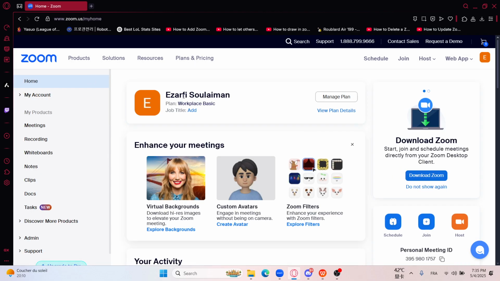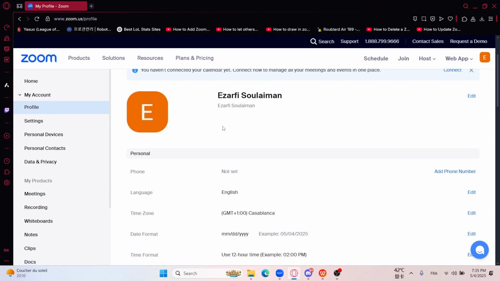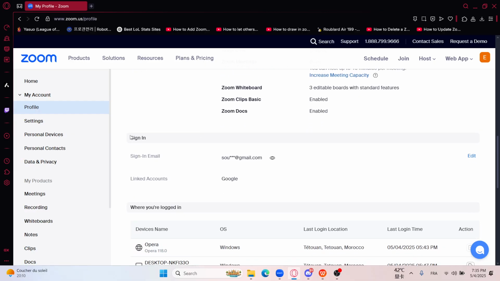Alright, so as you can see, there are too many options on the left side. What I want you to do is to click into my account and then go into profile, scroll down here until you see the sign in section, and here is where you can change your password. For me, I signed up from my Gmail account, so I don't have the option to change my password.